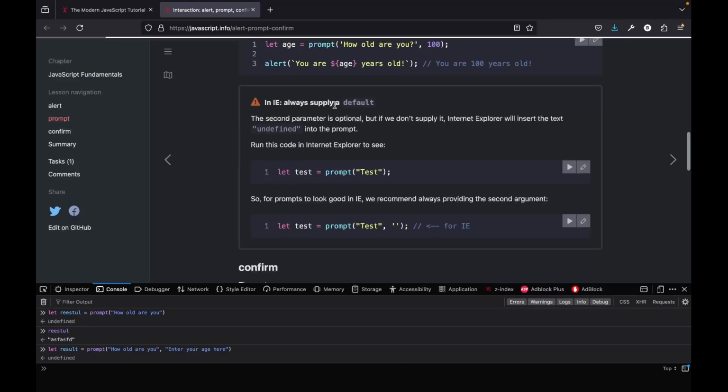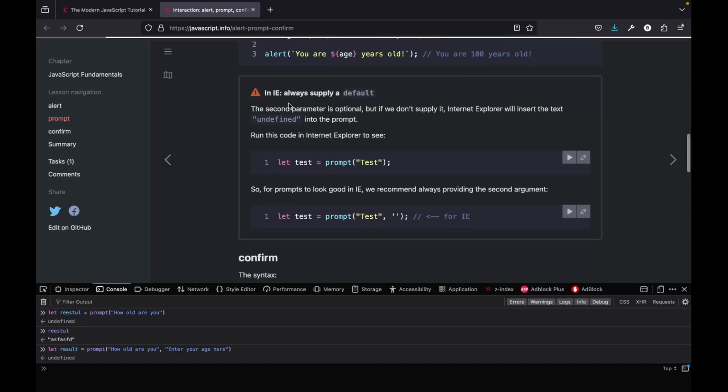IE always, so for Internet Explorer, you always have to supply default. Internet Explorer is not a thing. I mean, it's still a thing, but all the new Windows machines are coming with Edge. So when you see this IE not supported, it's not talking about Edge. It's talking about the OG Internet Explorer. So not really something you have to worry about anymore, but a good thing to know.